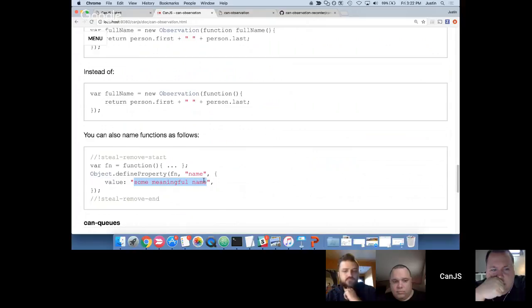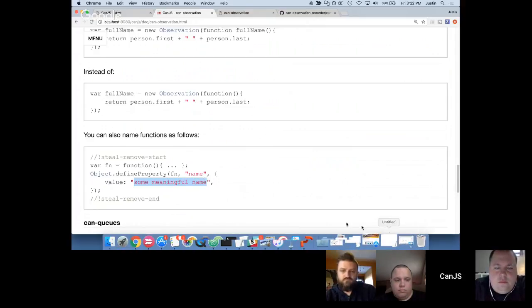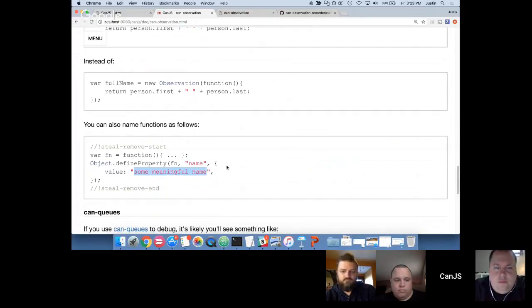So this is a way you can provide really nice stack traces for people if you're building CanJS libraries. Which I will say, in 4.0 we have taken the time, and there are in many places much more meaningful function names. So it'll help people understand, if they run into problems, what CanJS is doing.